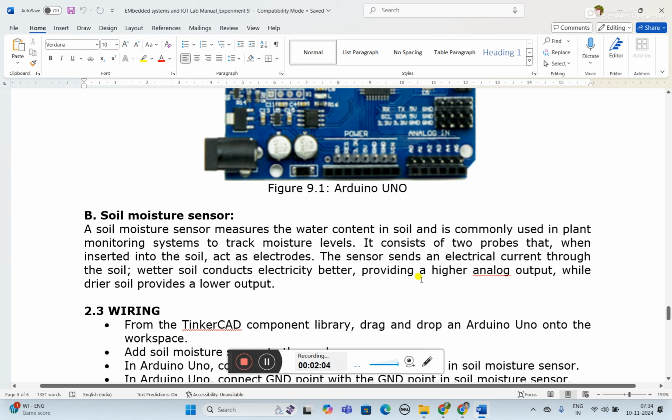Whenever there is wetter soil, it conducts electricity better and provides the higher analog output. Whenever there is dry soil, it provides the lower output. For wetter soil, it will provide the higher analog output. For dry soil, this sensor provides the lower output.